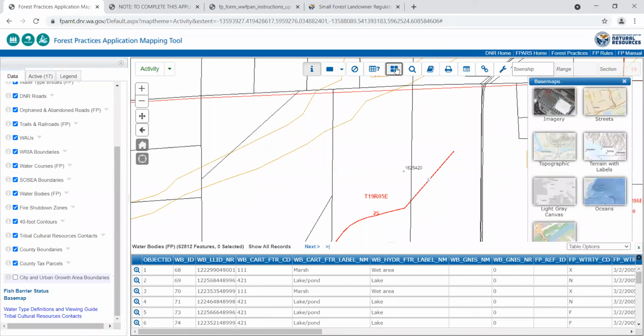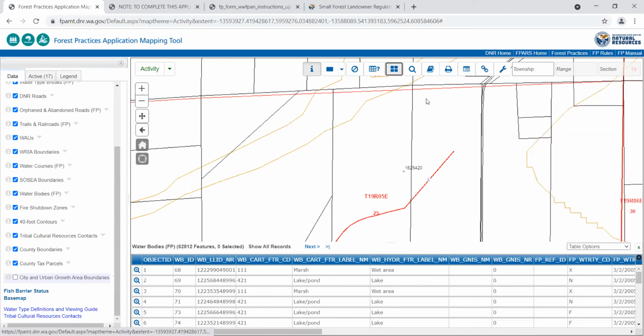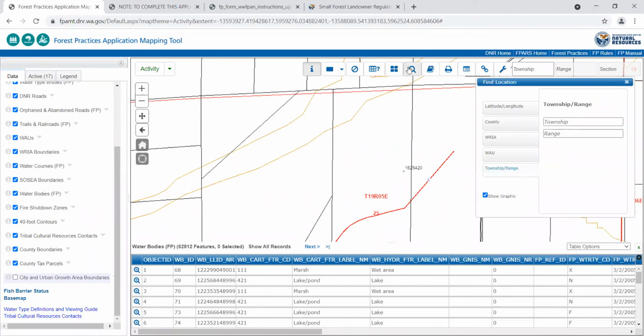And then this was the base map tab we were just looking at, where you can select imagery or topo maps or things like that. With the search, you can search for your property by lat long or township range, or if you want to search by watersheds, you can use these two tabs here.